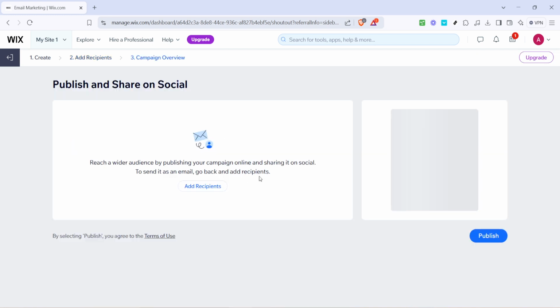Now your email is ready for the final step. This is where you click Publish. Doing this sends your email out to the chosen recipients, concluding your email campaign setup with Wix.